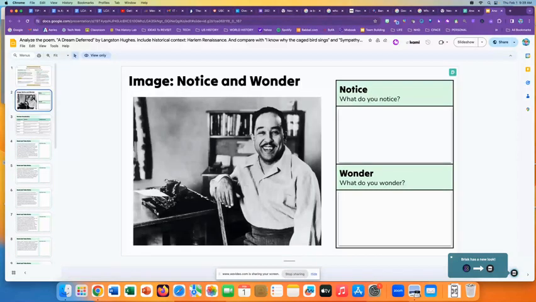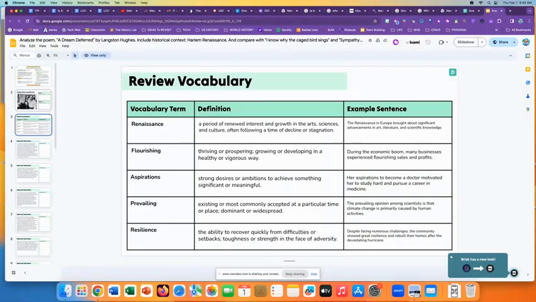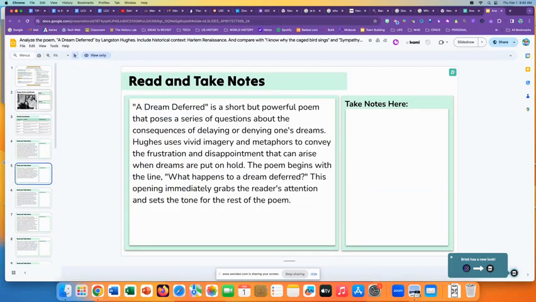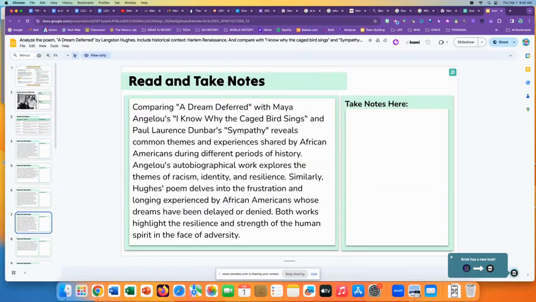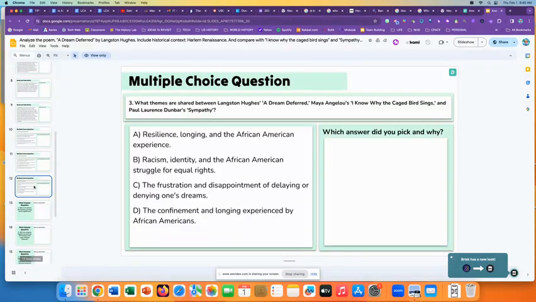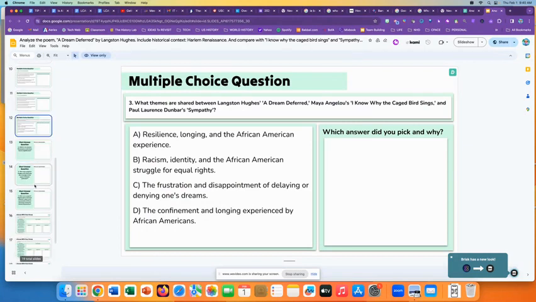It starts with sort of a warm-up activity. It has the vocabulary. It breaks up the reading so students can look at it in small chunks and take notes. All of these text boxes here are interactive, so students can write in there. There are multiple choice questions that are embedded. There are short answer questions that are embedded.